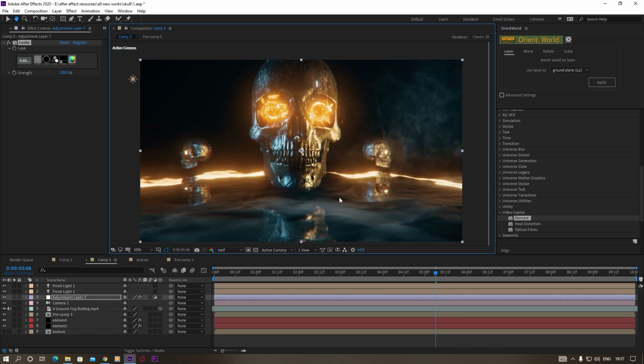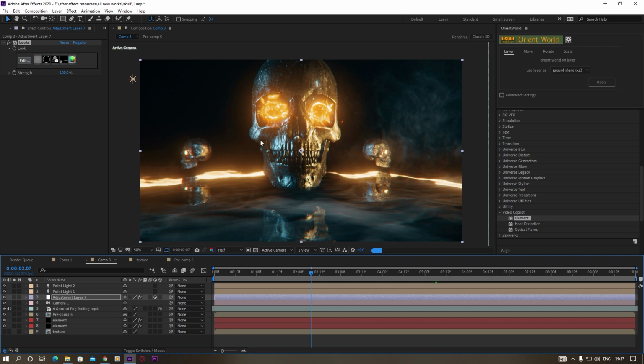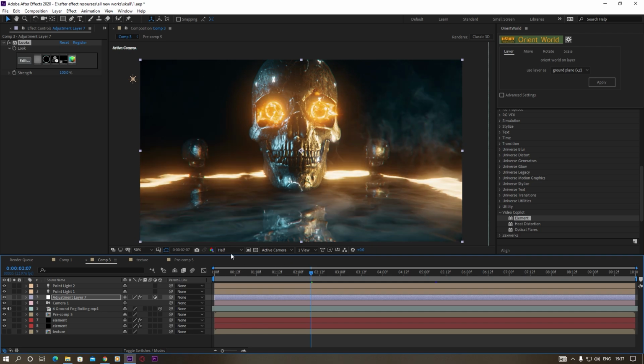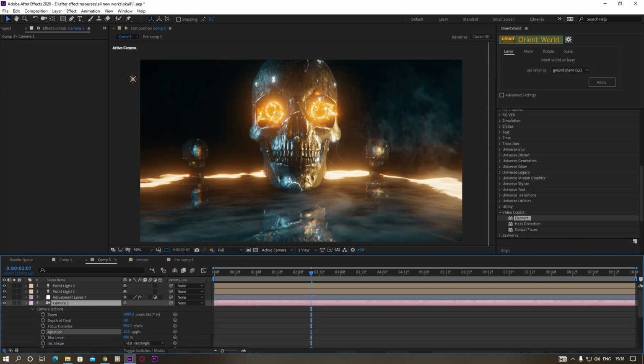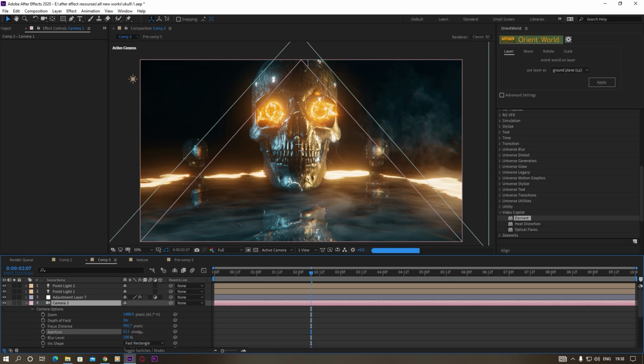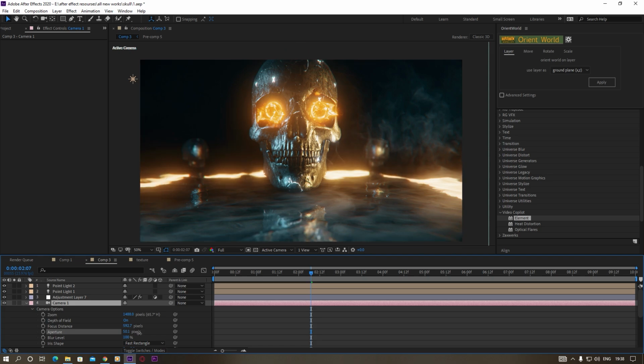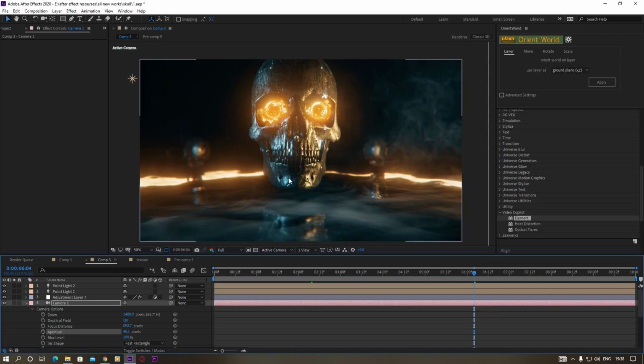Wow, see, it really looks amazing. So maybe we make this full resolution here and go to the camera and press AA and increase the aperture maybe. Wow, you can see that it really creates a nice result. So it is a very satisfactory result I have got.